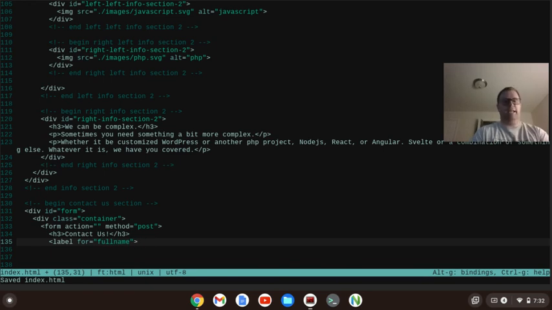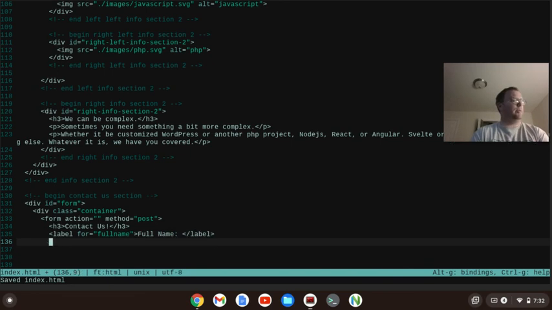Okay, that's going to be the first thing, and they're going to have to enter in their full name. And we'll close out our label tag. Below the label tag, we'll have an input type equal to text, an ID equal to full name, the name equal to full name. Now, this isn't necessarily important for the visual part of it, just to make it look like it is, but it's good practice to put this stuff in.